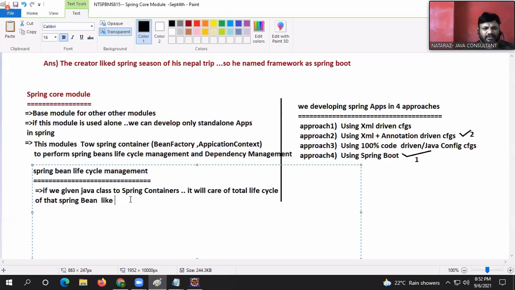Check your side, guys. Loading the Spring Bean class, creating the object, managing the object, destroying the object. This is called Spring Bean lifecycle management. Everyone getting my point, guys?